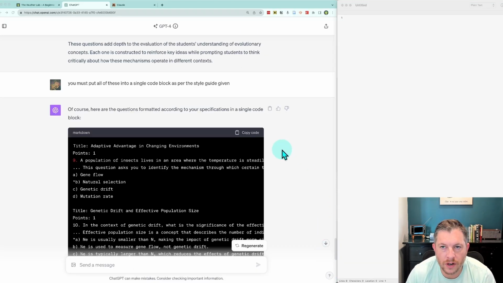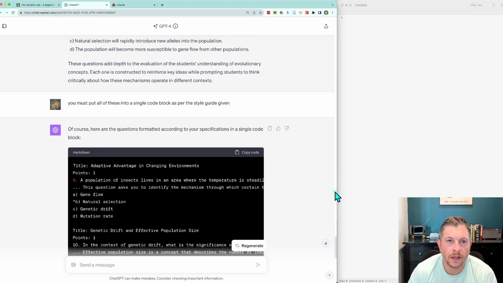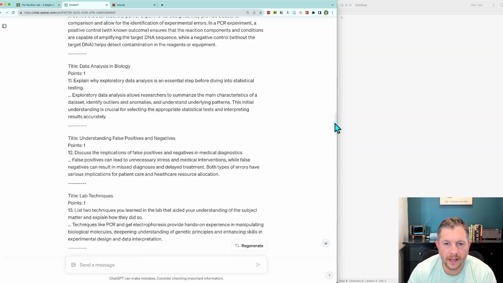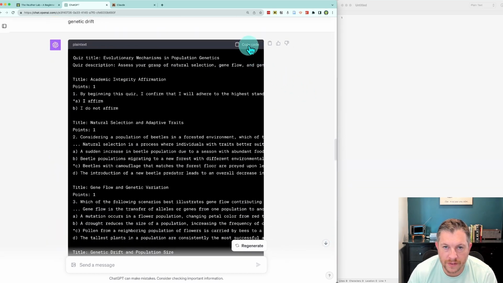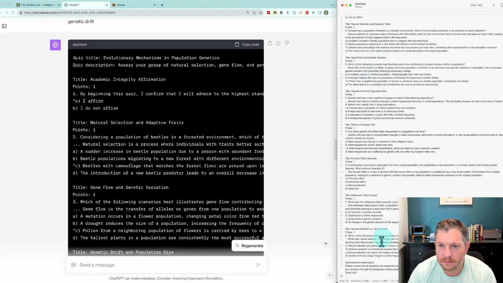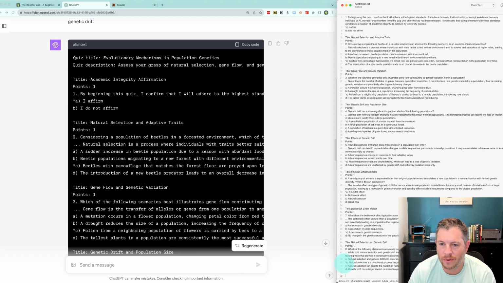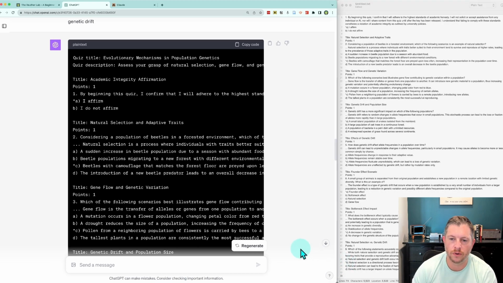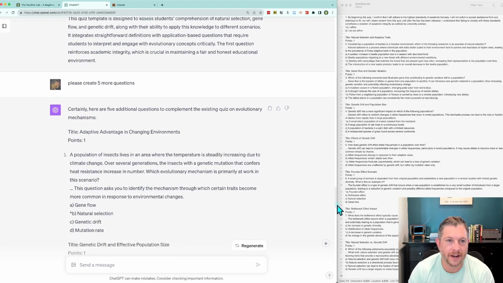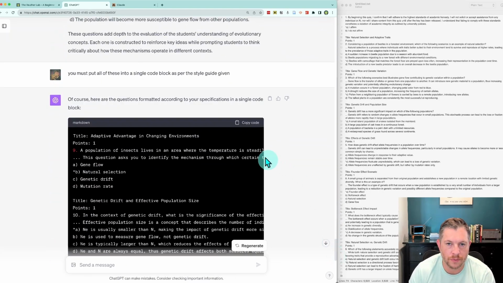So now we have our text editor open, and we can go ahead and copy and paste what it's given us using the copy code button and just paste it in. Now that's everything that it's given us so far. One thing to notice is that there are going to be parts of the instructions you see in the lower right-hand corner I just deleted. That's not part of the actual quiz, and so we want to make sure that we delete those.